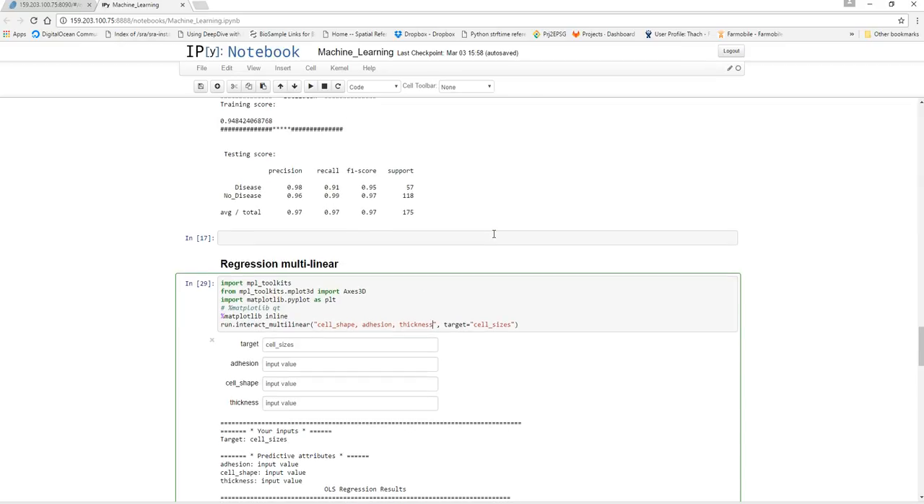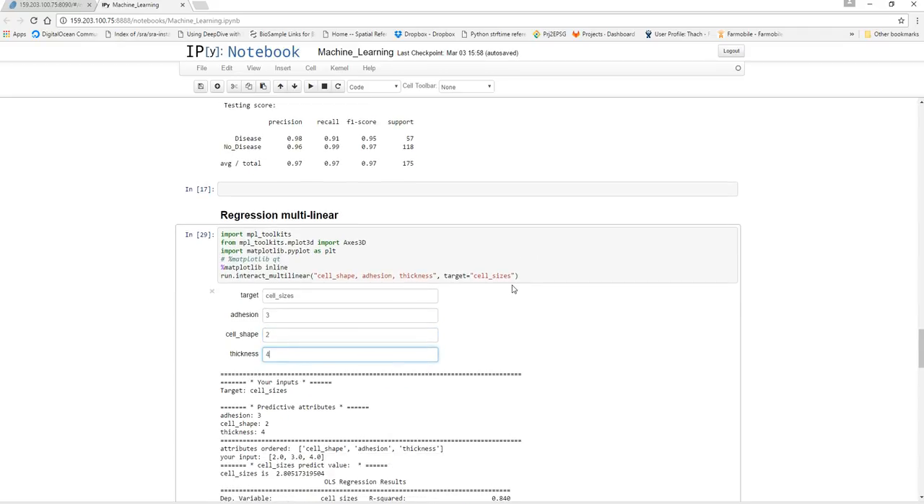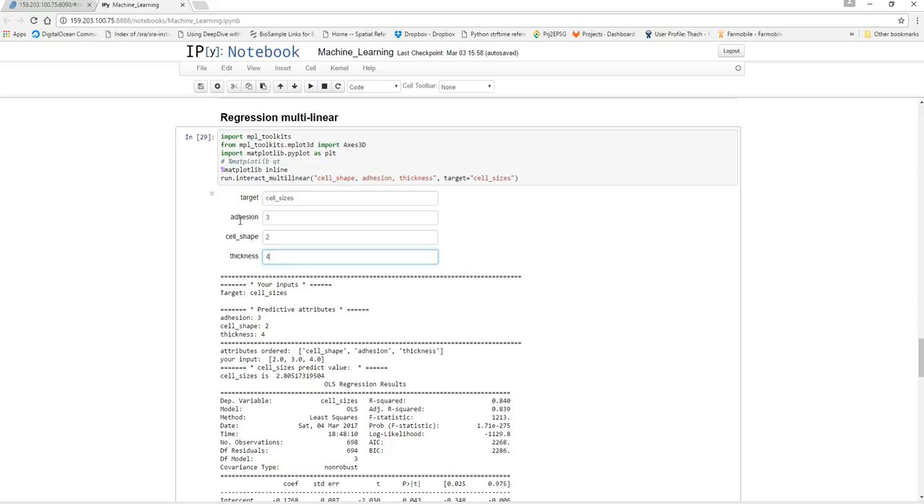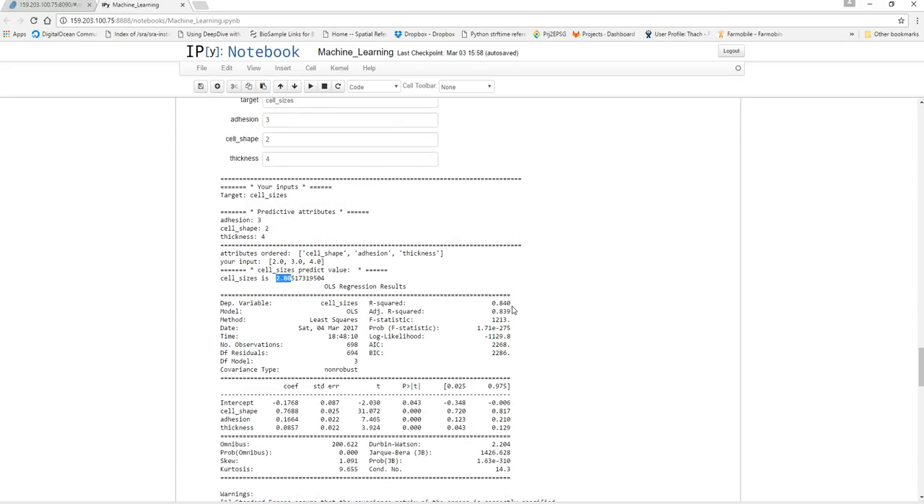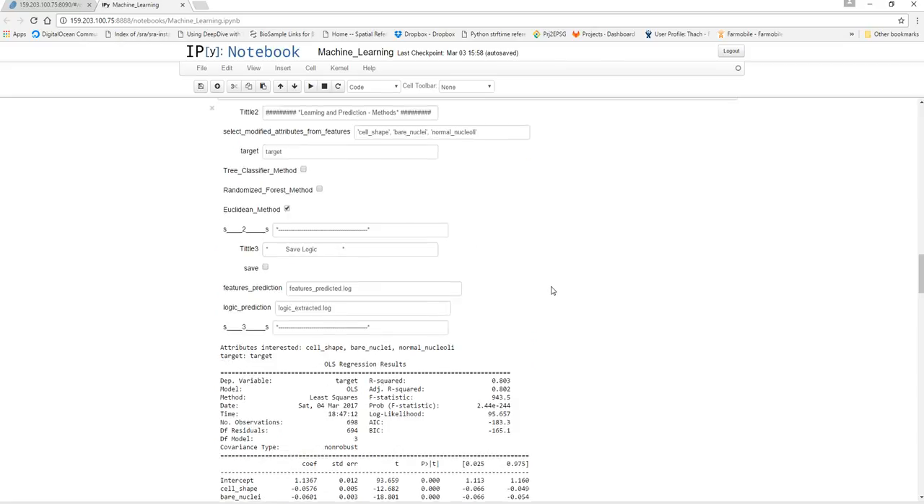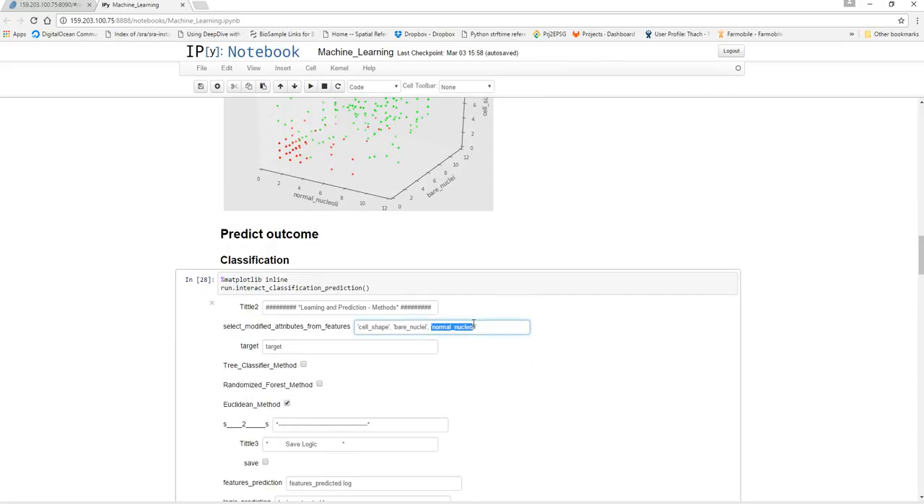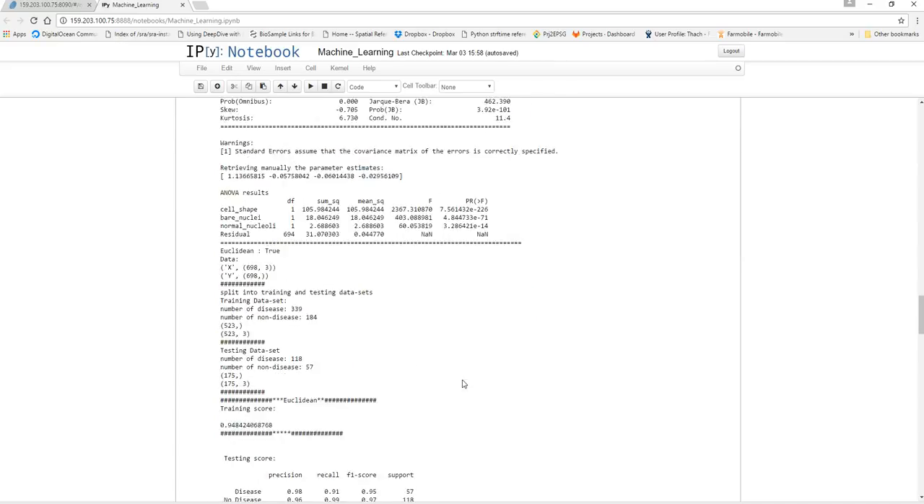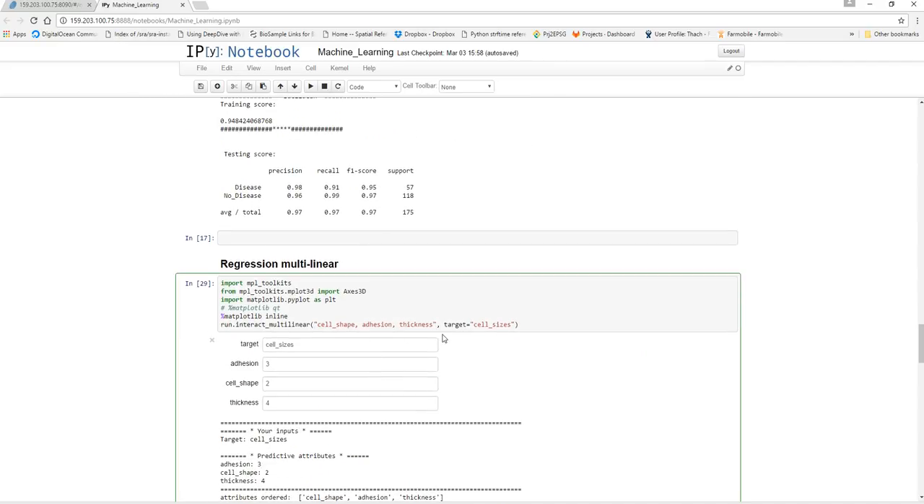So let me give you an example. If I use cell shape, cell adhesion, and cell thickness to predict cell size, right? I input this one, and this one. It will predict the cell size is 2.8, and the R square is very high, like 0.80. So basically, it's highly accurate. But if I put another variable into the game, okay, let's put another one here.